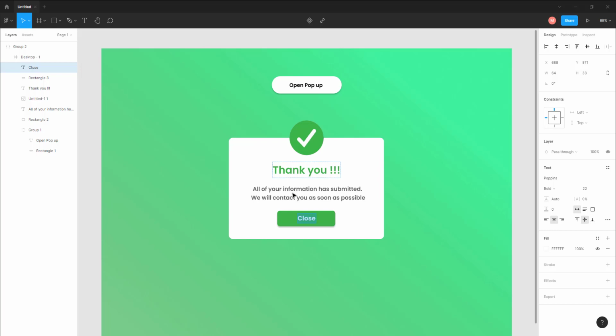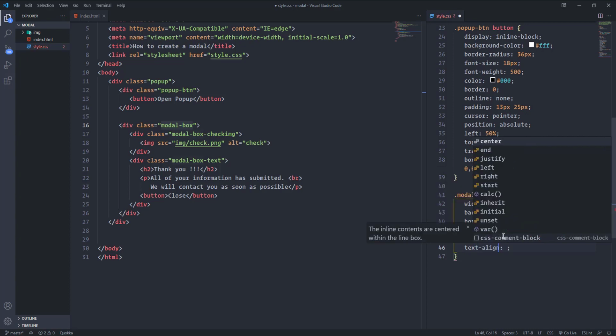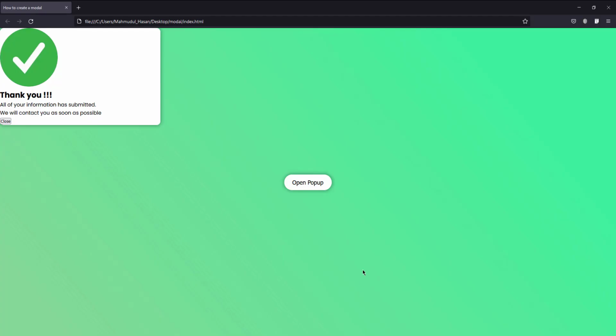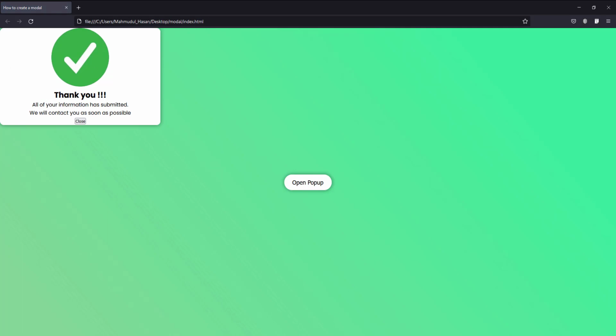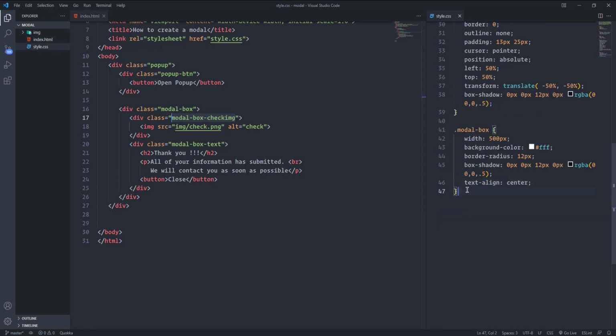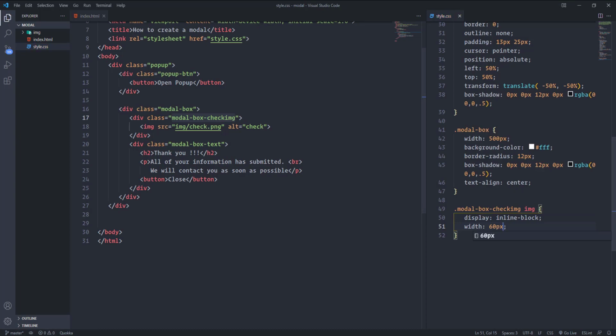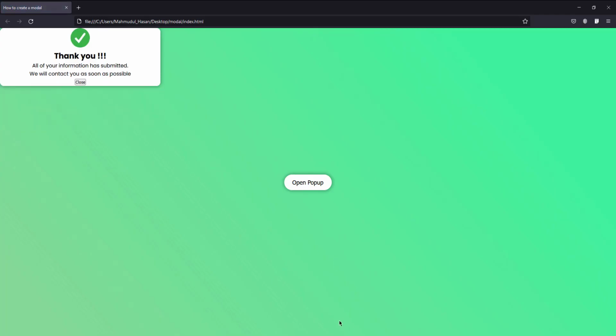We have to send all text, image and button to the center. That's why we will give text align center in the main div. Now it's in the center. We have to reduce the image size. For that we are selecting the image tag, width 60 pixel.